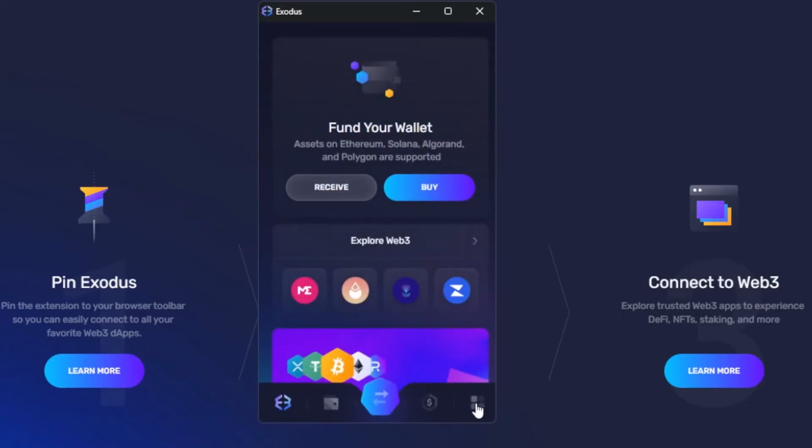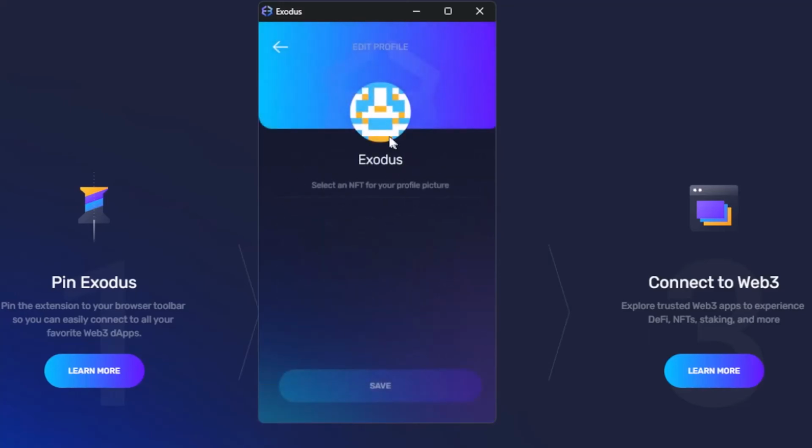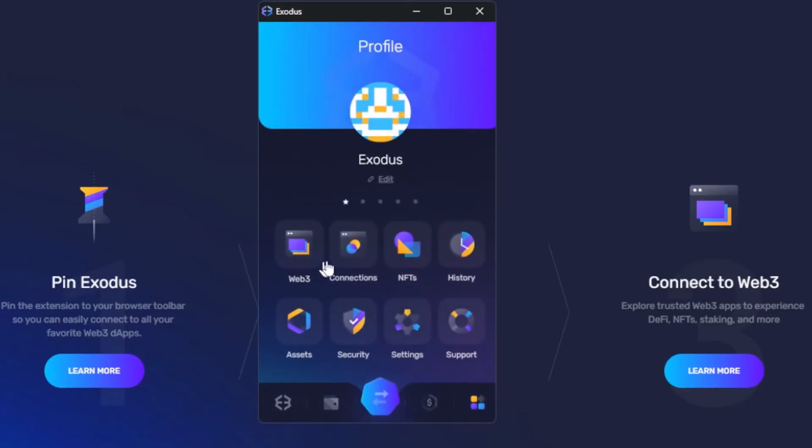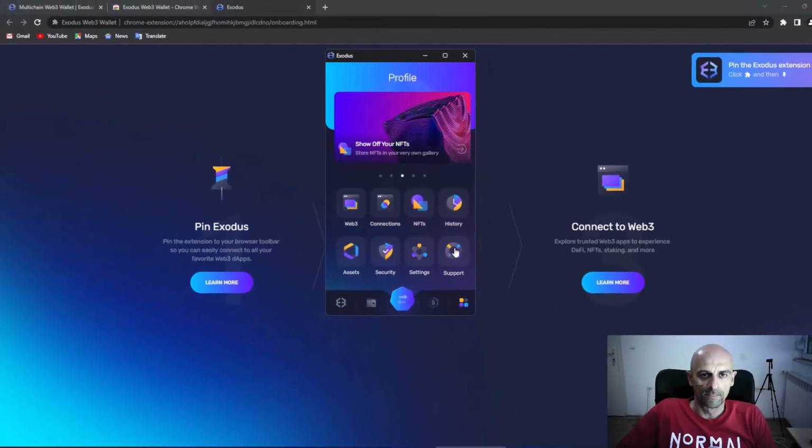And here is your Exodus profile, so you can click on Edit, change your name, or explore Web3, connections, NFTs, history, assets, security, settings, and support. So this was the quick guide on the Exodus Web3 wallet.